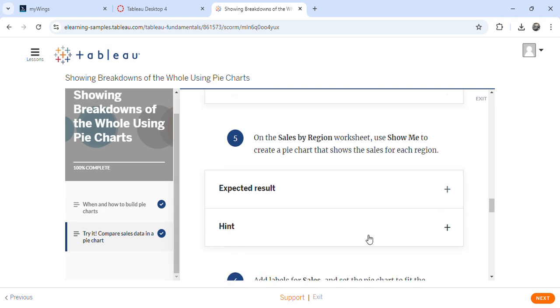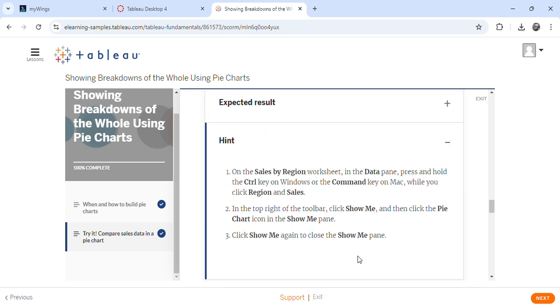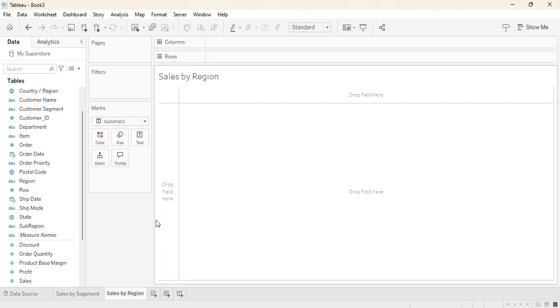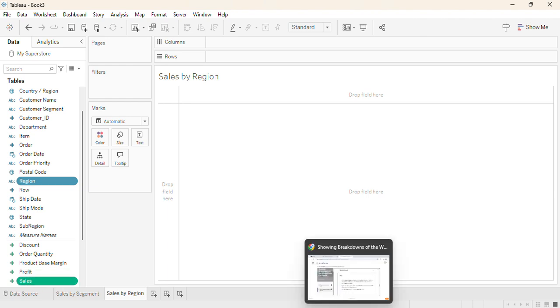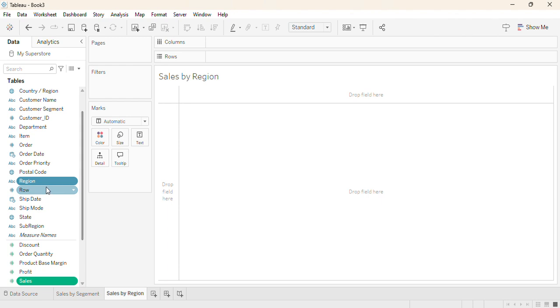All right, step number 5, on the sales by region worksheet, use show me to create a pie chart that shows the sales for each region. In the data pane, press and hold the control key on Windows while you click region and sales. So control while I click region and sales. In the top right of the toolbar, click show me and then click the pie chart icon.